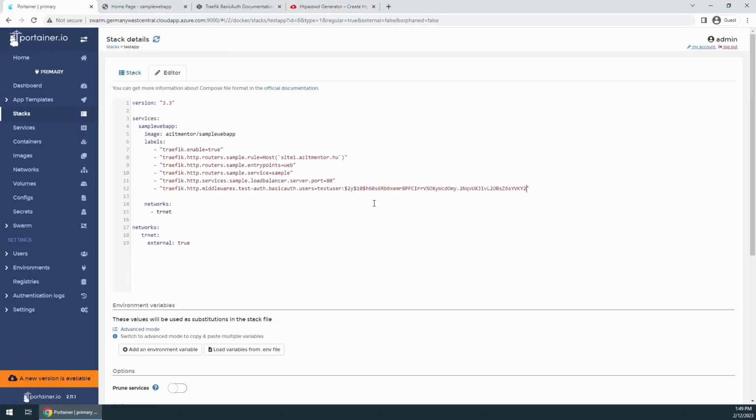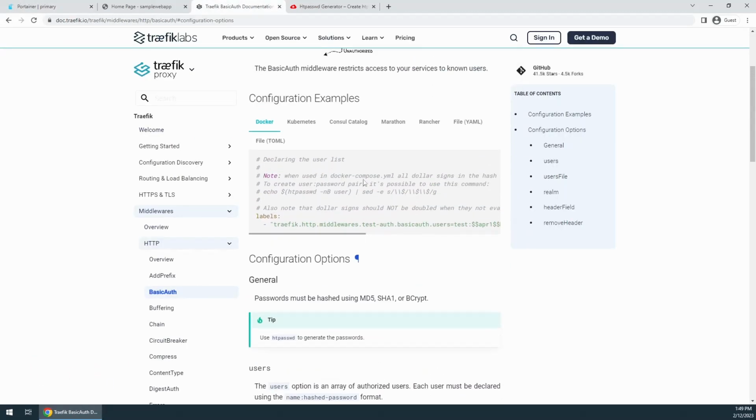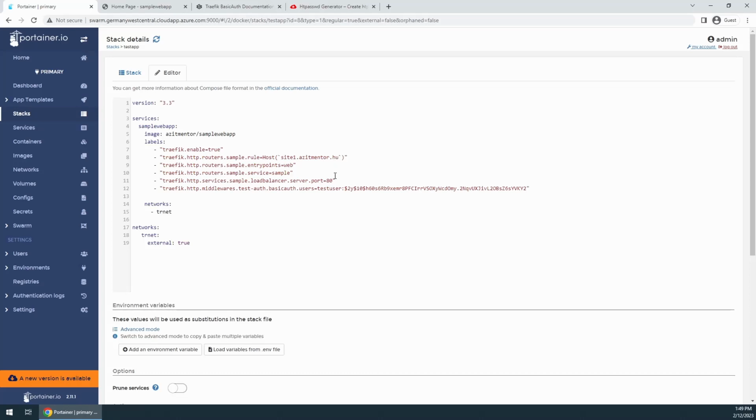Two very important notes here. The first one, which is in the documentation, is that you need to replace every dollar sign with a second one, so you need to duplicate it to have the proper data. If you are not doing that, then you will get an invalid password. I just replaced it.